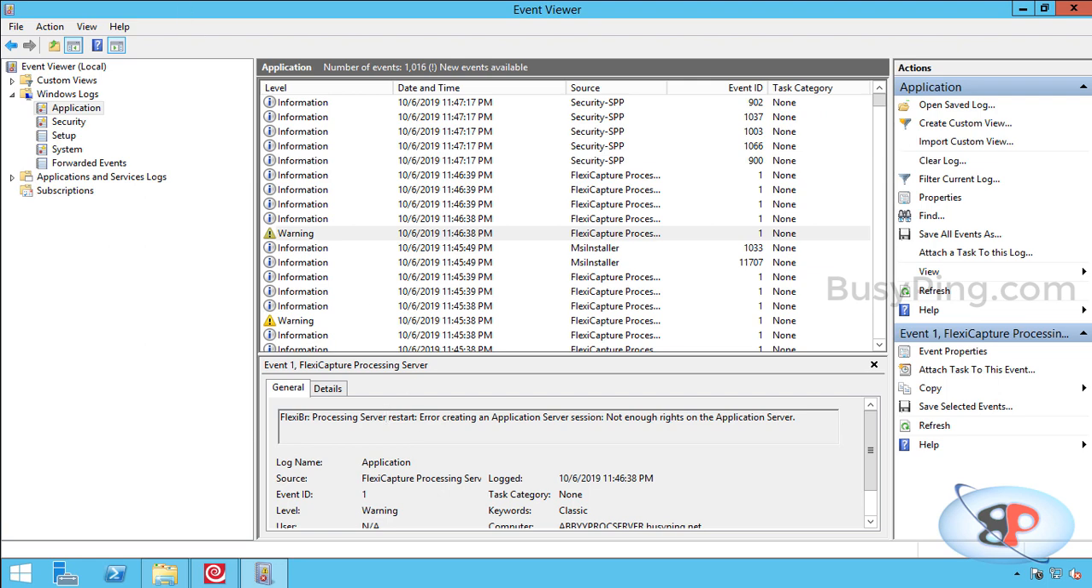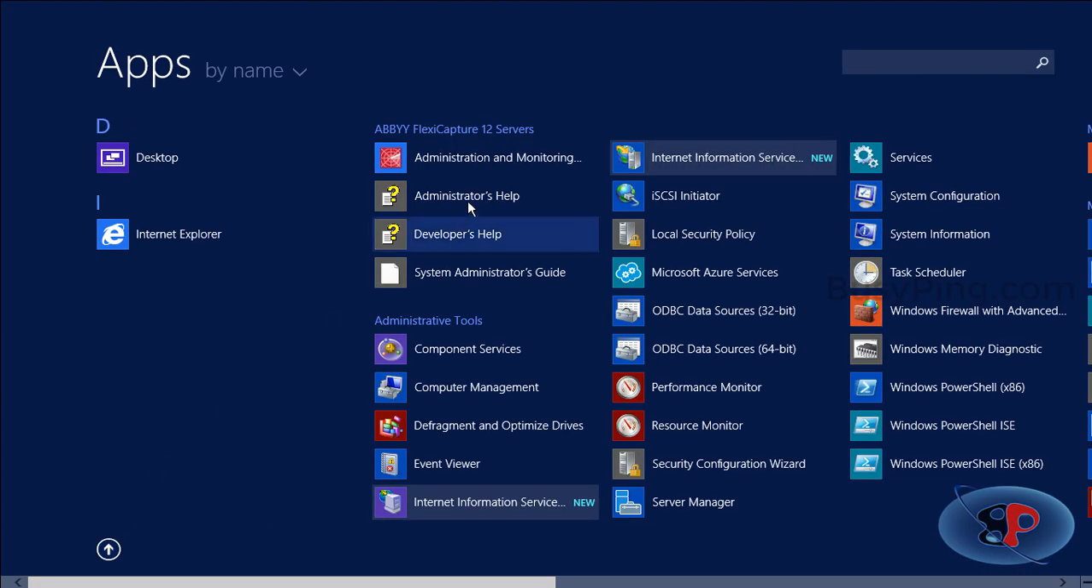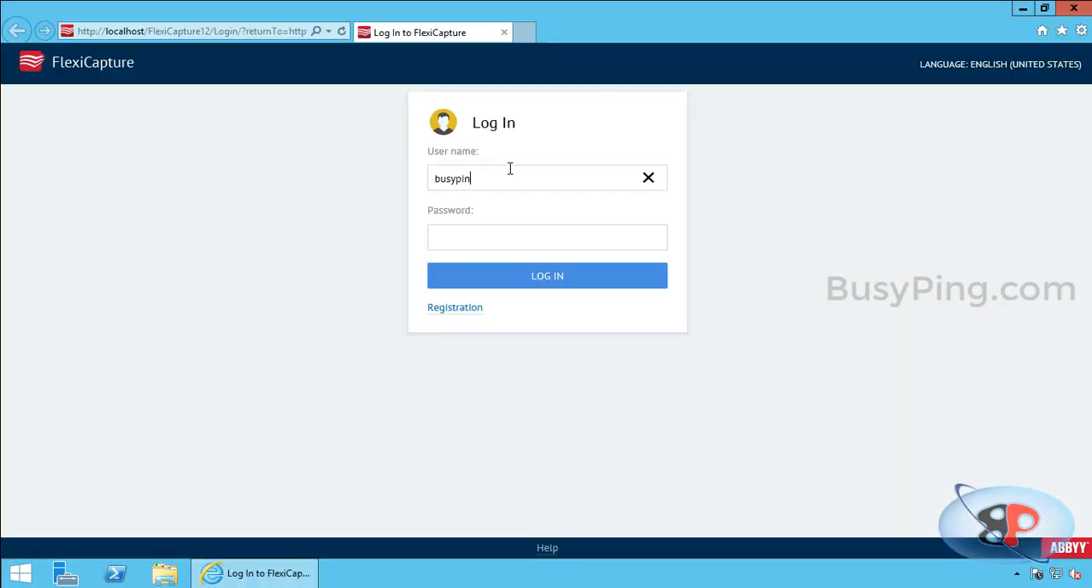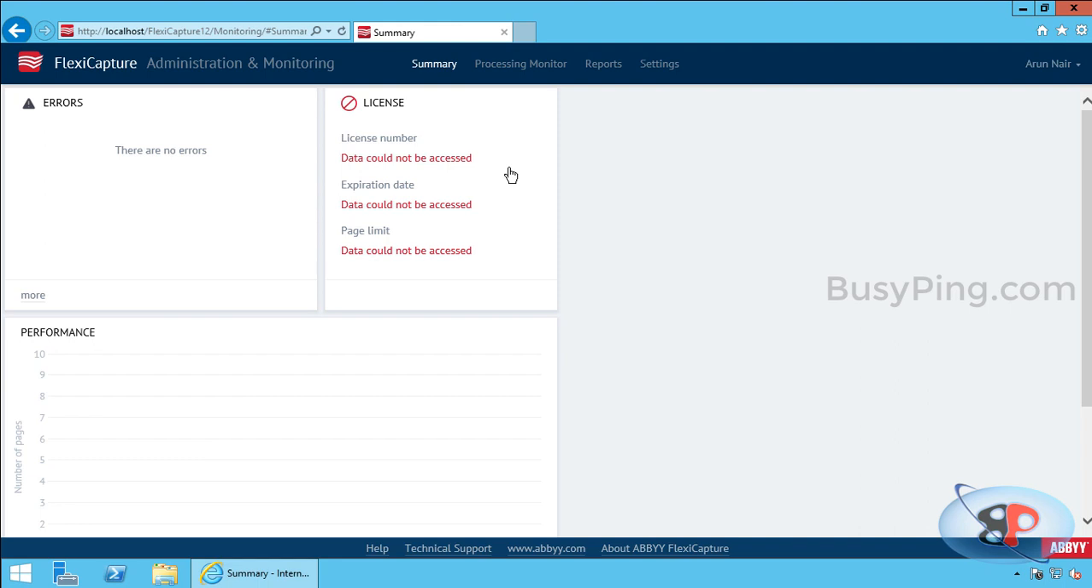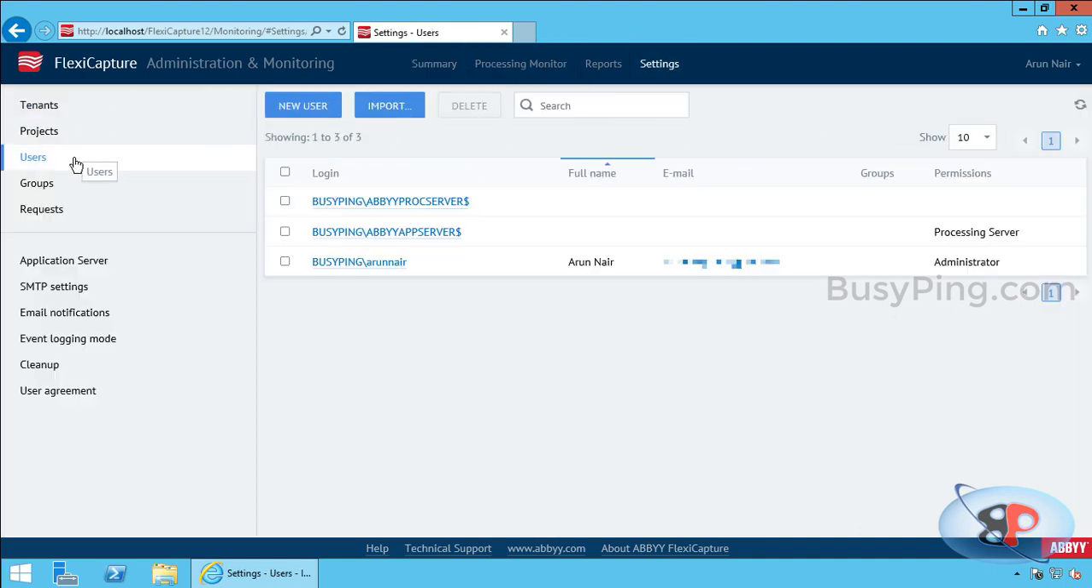So let me go back to the application server for a minute. And if I go to the administration and monitoring console, you can see the license number is still not updated, and this is also because the processing server is not able to establish a session with the application server. As I mentioned before, the processing server acts as the middleman between the licensing server and the application server. All right, so if I go to the settings and users, you can see a new user called abbyyprocserver$ is created here. This is basically the system account of the processing server. That is why you see the server's hostname followed by the dollar symbol.